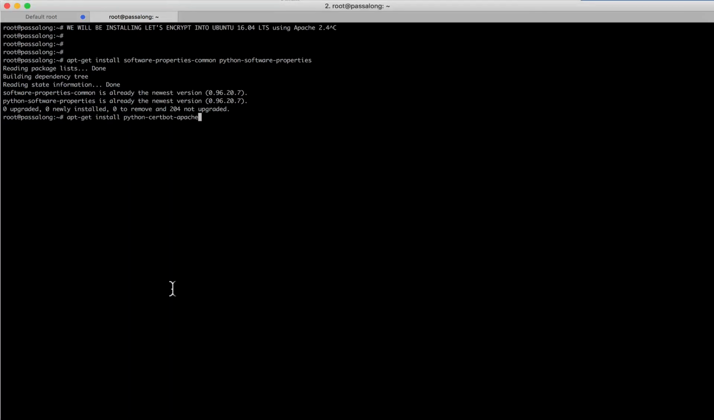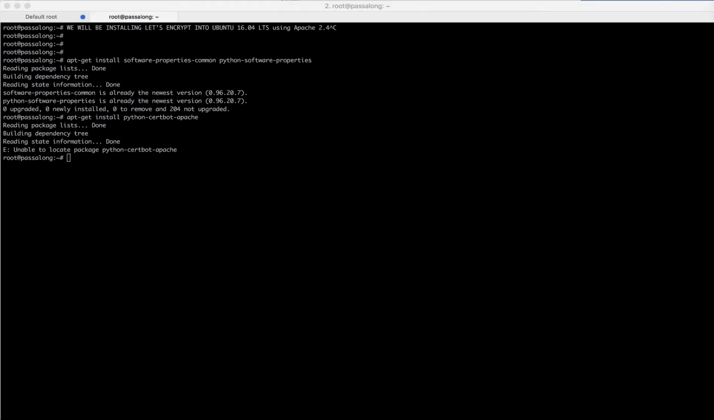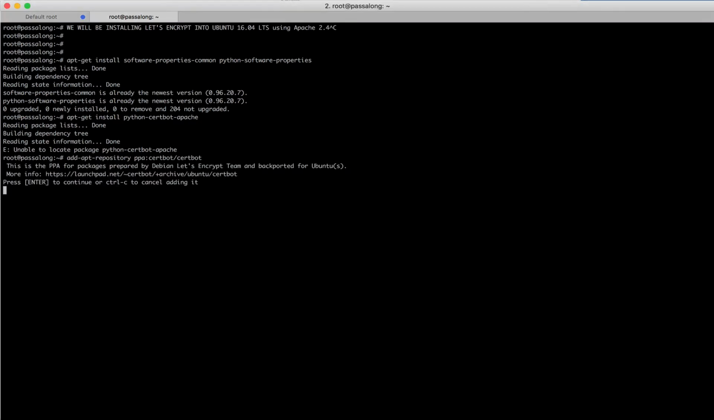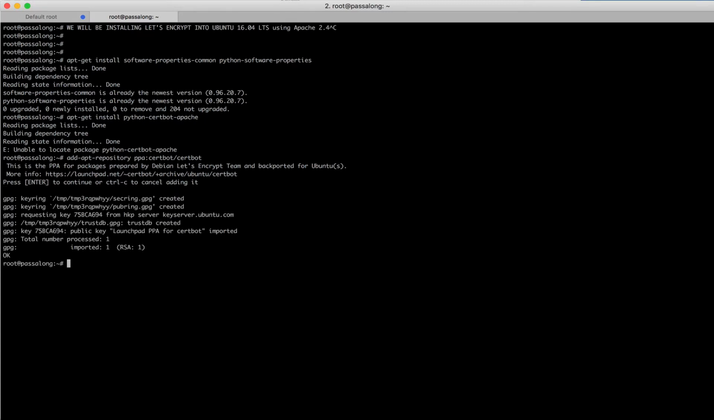Next, we're going to install the certbot for Apache, and I have also already got that installed, but in your case, when you do apt-get, you're probably going to install that for python-certbot-apache. You can also do python-certbot-nginx if you're going to be doing Nginx.